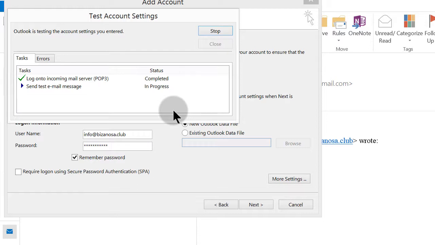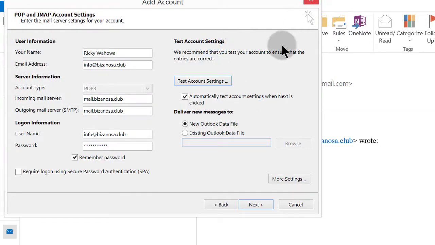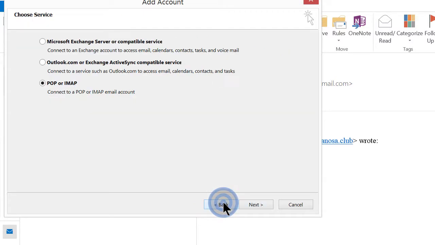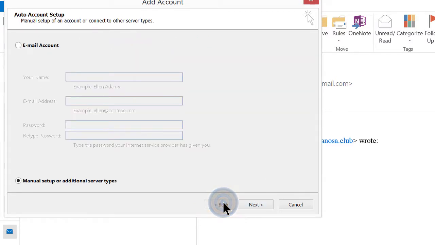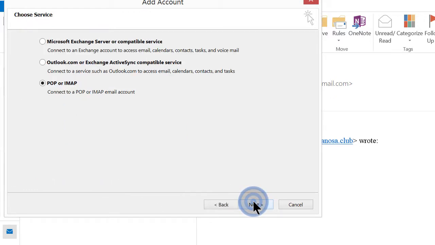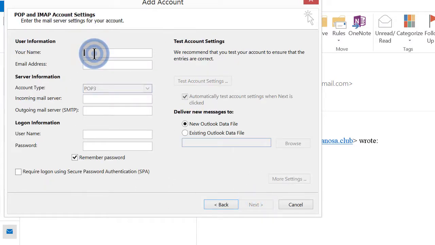So I want to do a simple recap just to show you how you can connect your account, because there has been a couple of issues in this, okay? So I'll go back, okay? So this is the first step. When you decide to add another account, just come down here into manual setup or additional server types, and then click next, and then choose POP or IMAP. This is very important. And then next, and then your name, add your name, and then your email address.